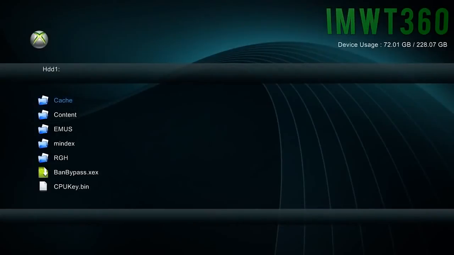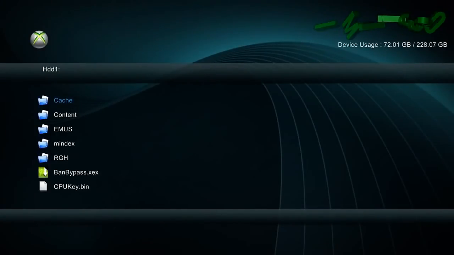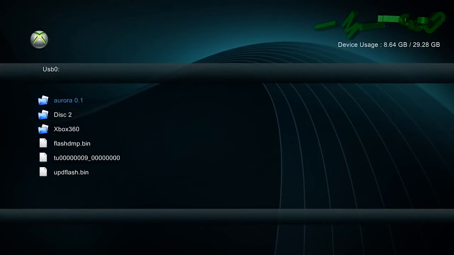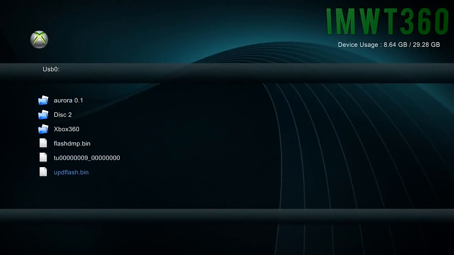Alright guys, now that you have the updflash onto your USB or you've transferred it over to your hard drive, what you want to do is put that into the root of Flash 360. So I did use USB for this tutorial. Usually I use FTP, but I actually purchased a new USB flash drive, 64 gigs, so I figured I'd put it to good use and not just let it sit over on my desk.